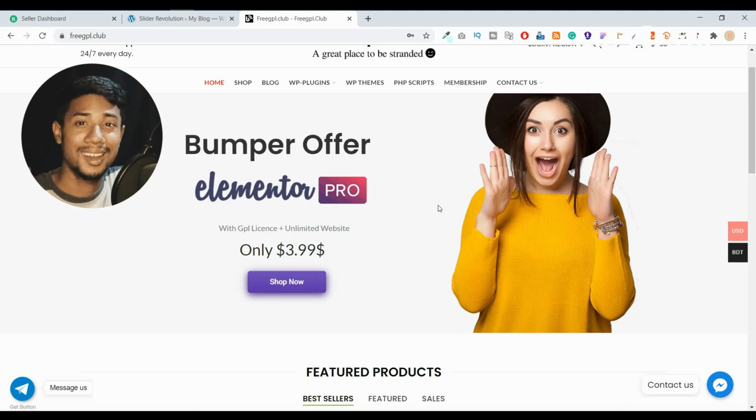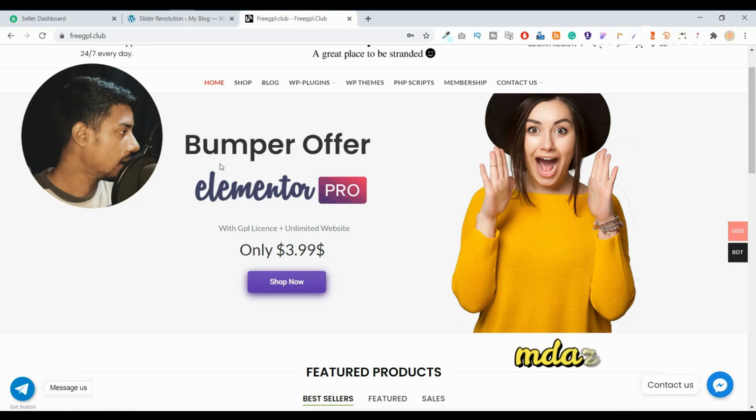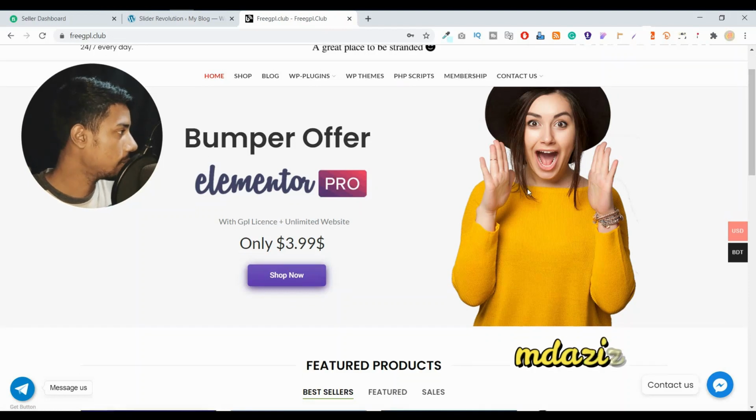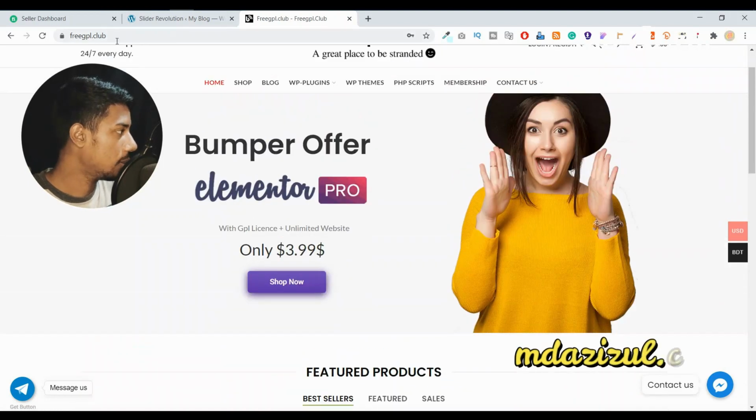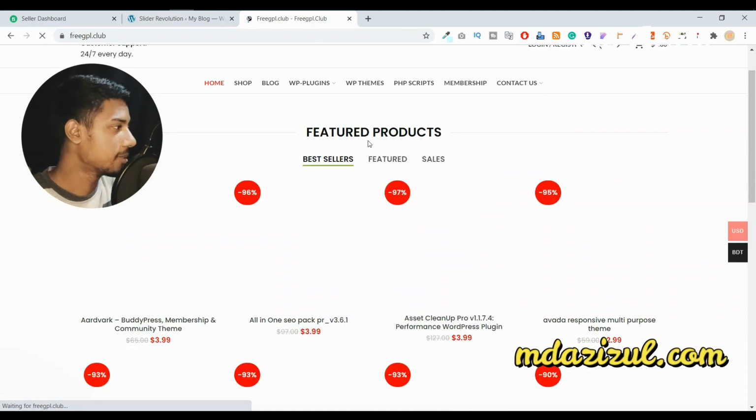In this video we'll learn how to make a simple slider using Slider Revolution 6. We'll create a similar type of slider, and I will tell you how you can create it for yourself. Okay, so let's get started.